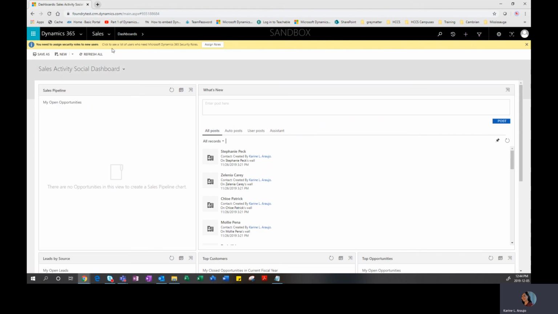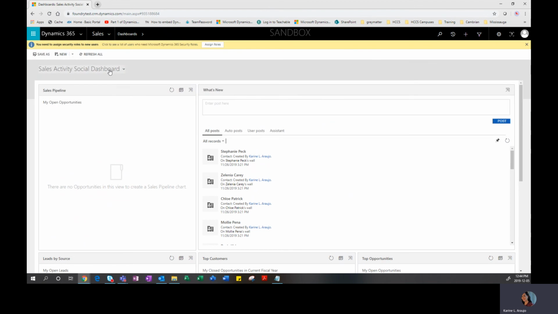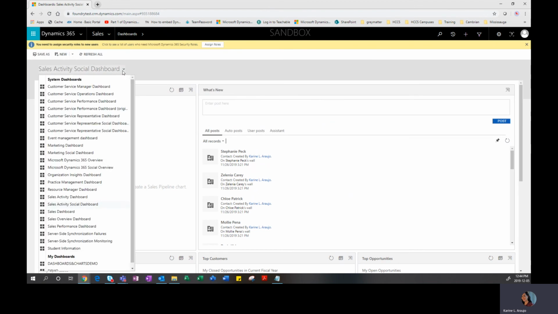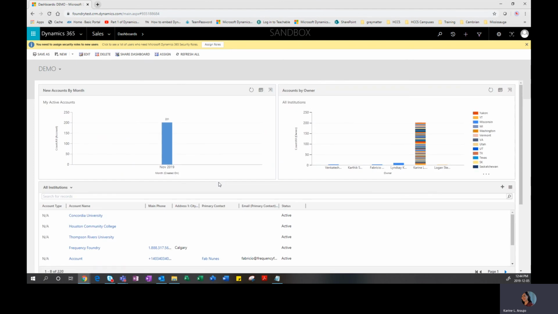So what you want to do is, we're still in the same location. Okay, we're in sales and in dashboards. What you want to do to get back into your dashboard is select the drop down arrow within this view and select the dashboard that you want to work with, and it will take you back into your dashboard. Okay, so here you can see that we've created a chart to show all of the accounts created by month. We created a second chart to show all of the accounts created by owner.